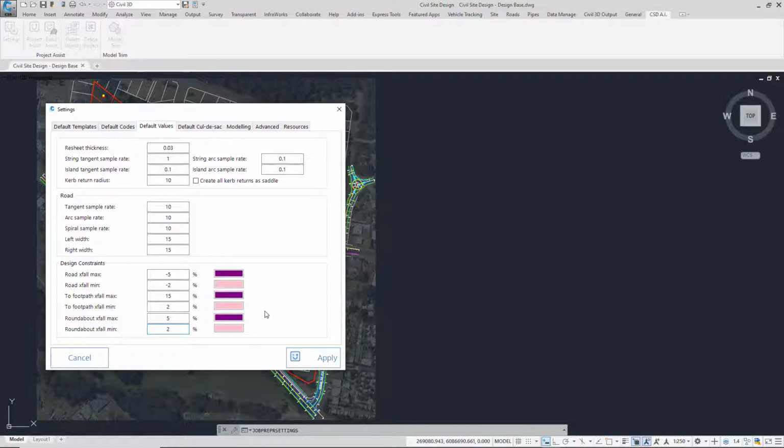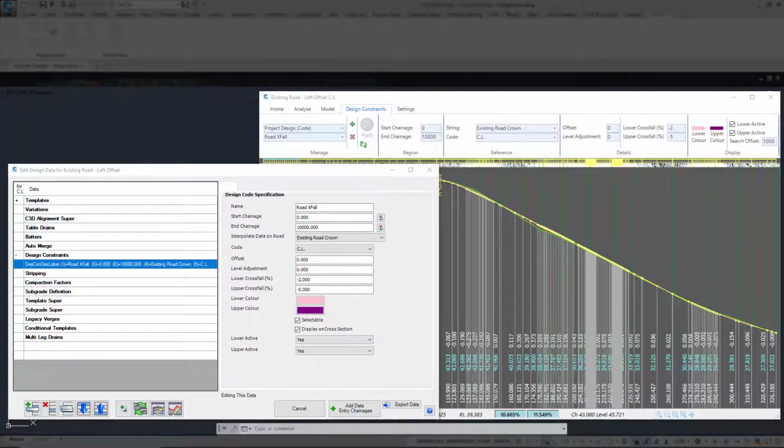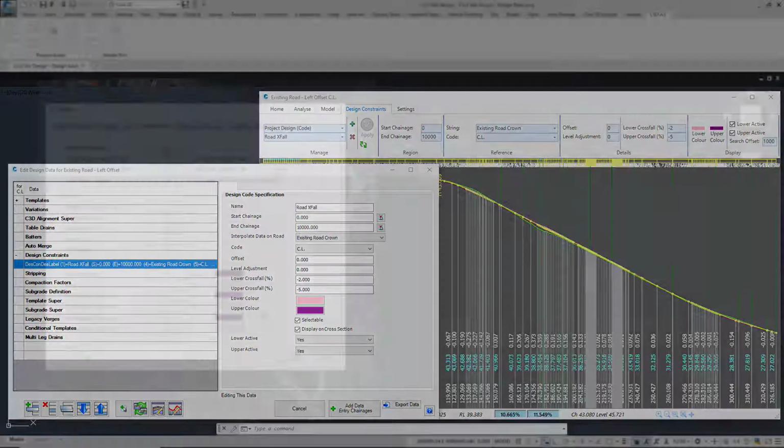It's worth pointing out that the design constraint values can't be changed when you're in the Workflow Manager. So the only way that you can modify the constraint once the string has been created is to actually go ahead and change it within either the design data form or the vertical grading editor.